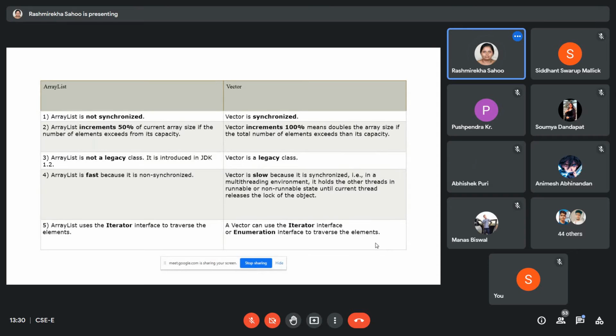Let's say you have entered 20 elements, then you enter the 21st element. It will again double the array size, meaning 40. The capacity becomes 40 like that. And in the array list case, it will be 30 like this. So the second difference is understood.